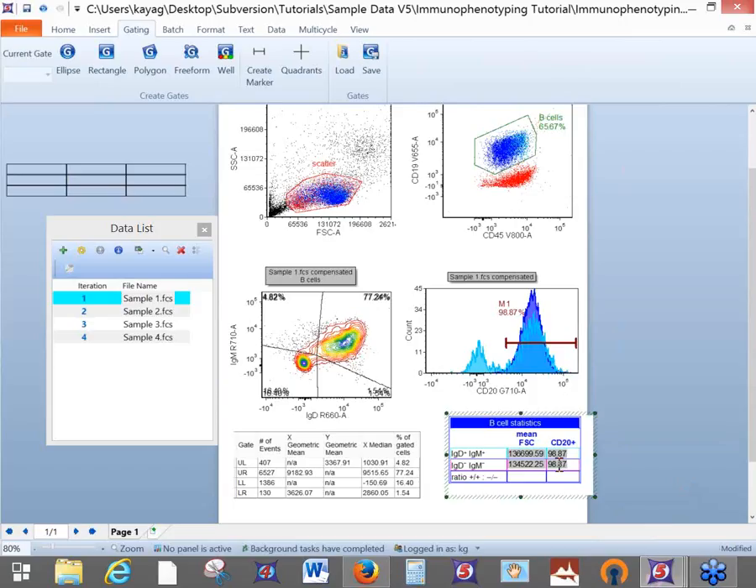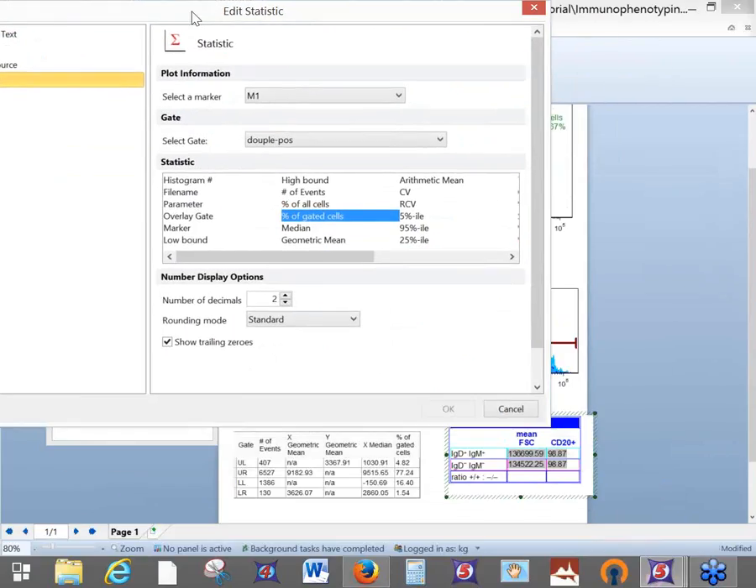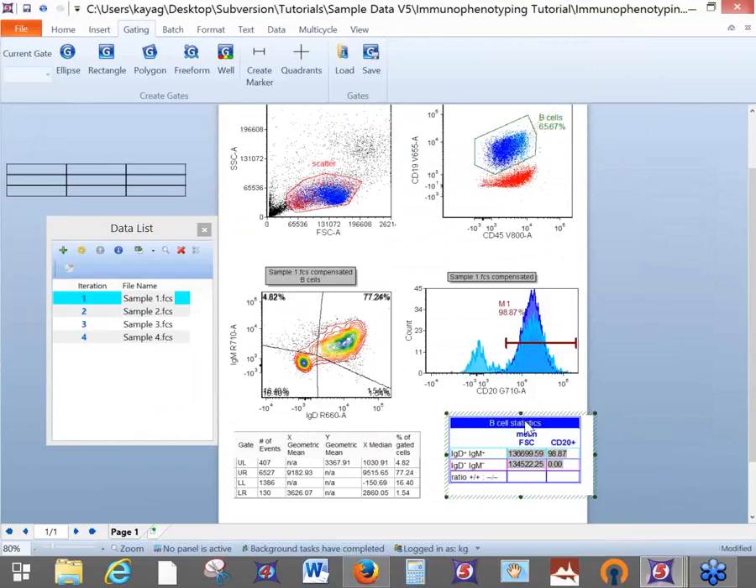But what I can do is format this token here in this cell here that I've highlighted to refer to the double negative gate, and that way we'll have two different statistics. Okay, so that's as easy as you could right click and go format token, and I'm going to come over here to statistic, and so you see everything is basically already defined for us. We are already getting the same stat, percent of gated cells from M1. All we need to do is change this to double negative. Okay, so that is coming up as 0 right now.